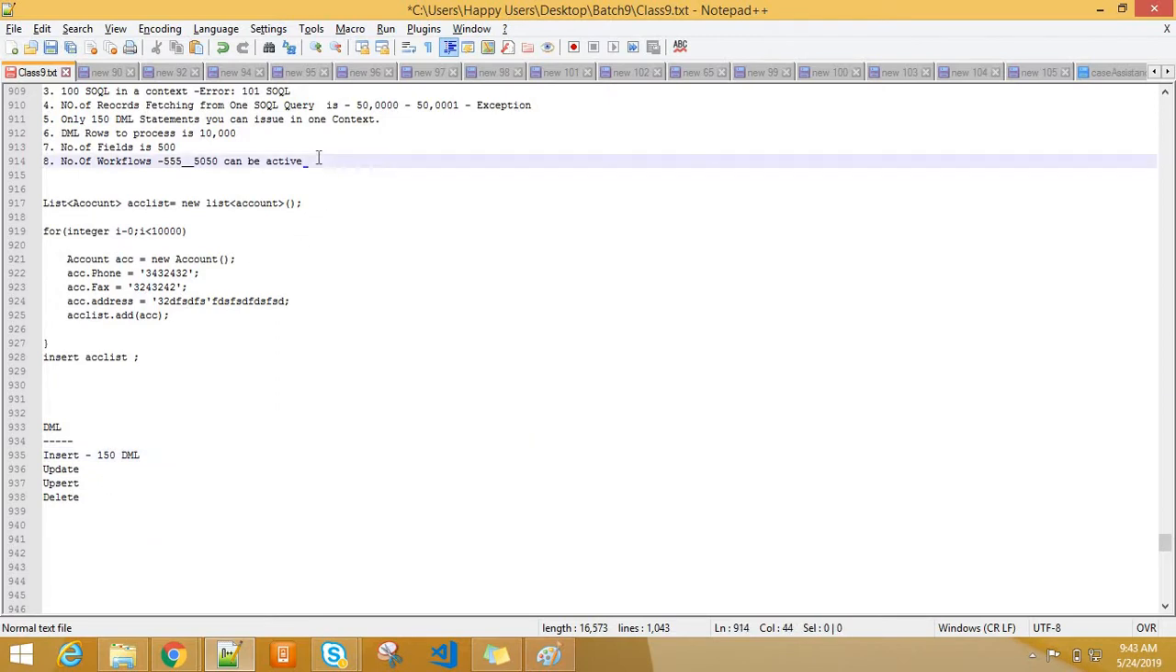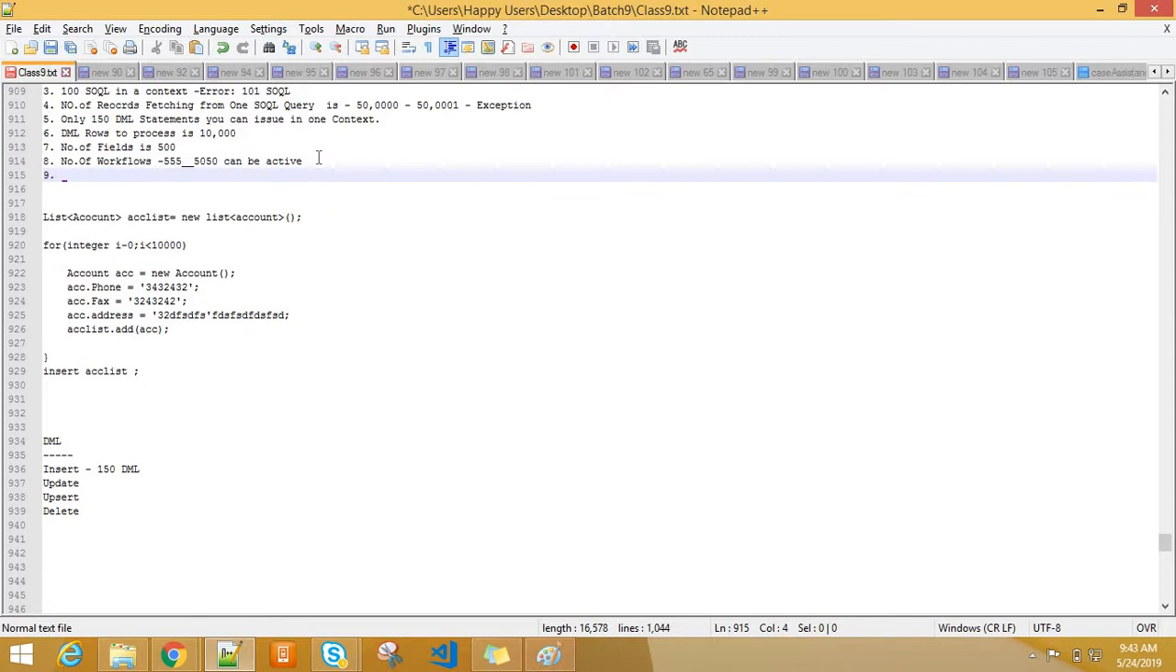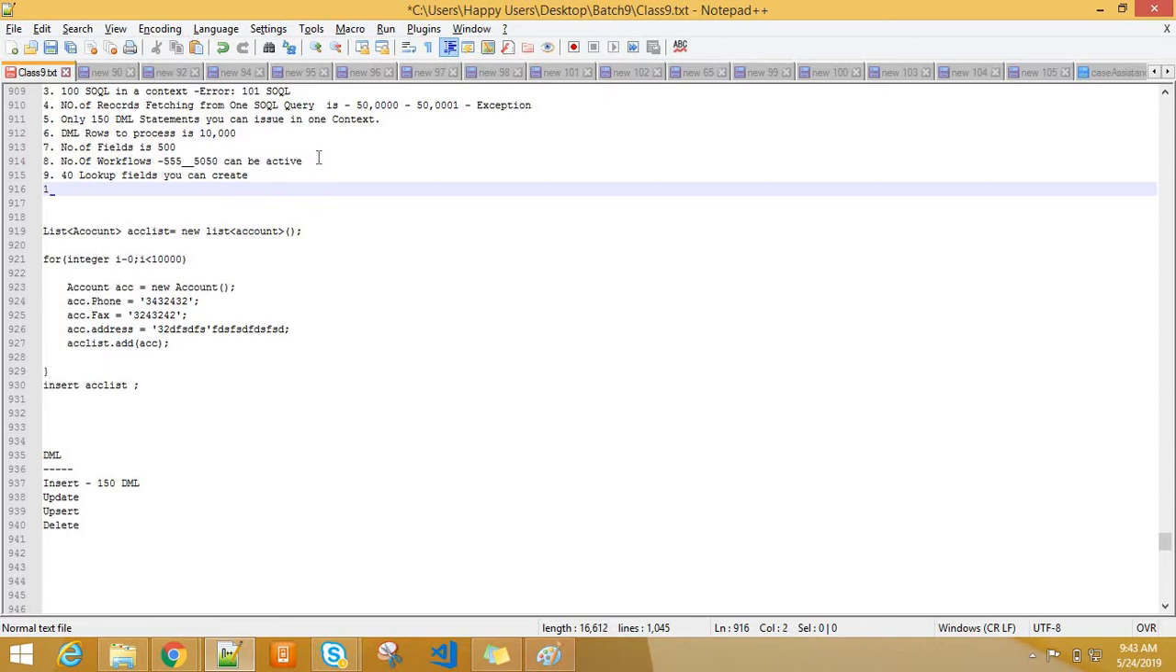So these are the limitations, and there are a few more limitations, like 25 relationship fields you can use. Sorry, not 25. It's 40 lookup fields you can create. And two master-detail relationships you can create on one object. So let's say object A is there, object B is there, and object C is there. A is parent for B and C. Then A already has two relationships, so it cannot be a master object for a third object. From one object you can create only two master-detail relationships, but you can create more than two lookup relationships.